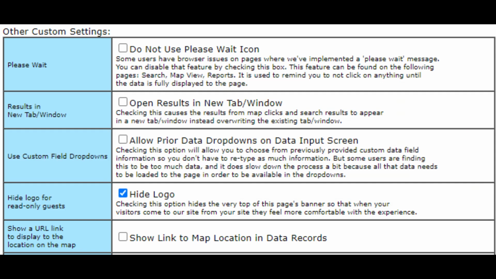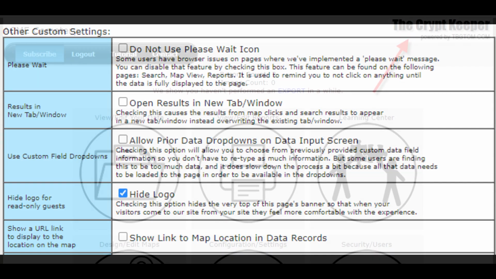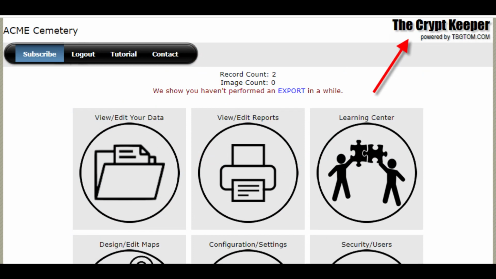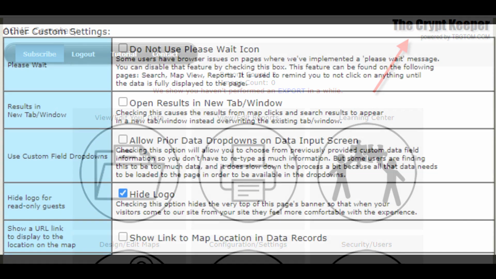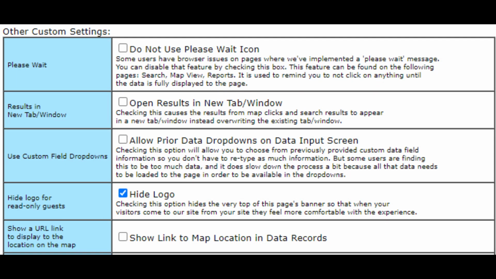The fourth option is to hide our Crypt Keeper logo when a guest web visitor comes on to view your data. If you uncheck the box, guest visitors will see the same logo you see in the upper right corner of the page, and may be confusing to some web visitors. We recommend you use this checkbox, but feel free to toggle and see how it looks either way.